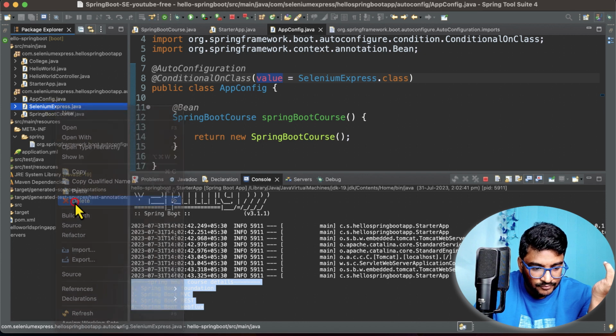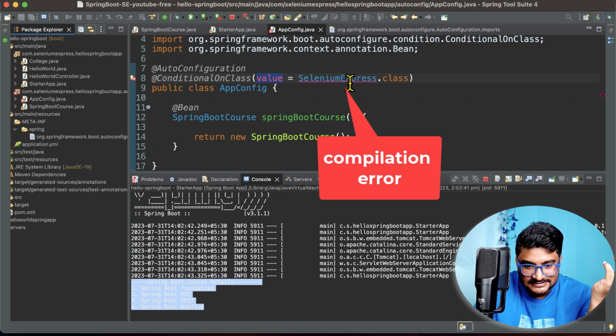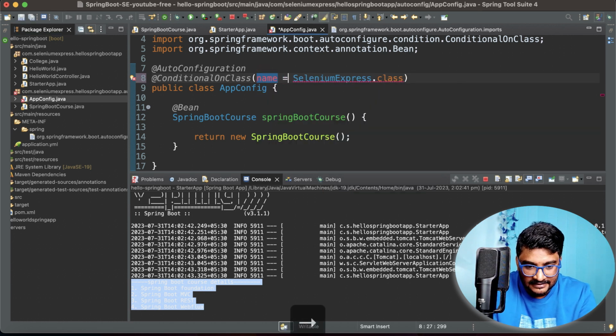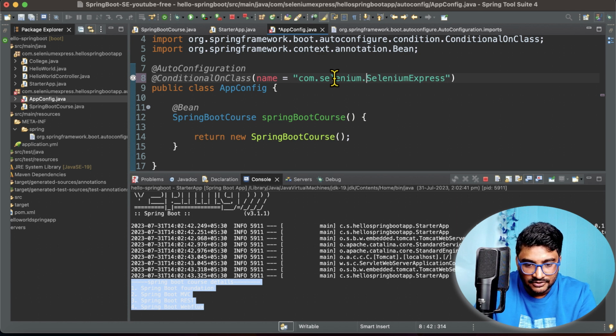If you remove this class, it's going to complain that the class does not exist, right? In that case, you can write name here and give the fully qualified path for the SeleniumExpress, if you do not want any compilation error, unlike the previous case. You can just write com.SeleniumExpress blah blah blah. Even though this class does not exist at all right now, we will not get any problem. This will compile. So yeah, that's the thing.